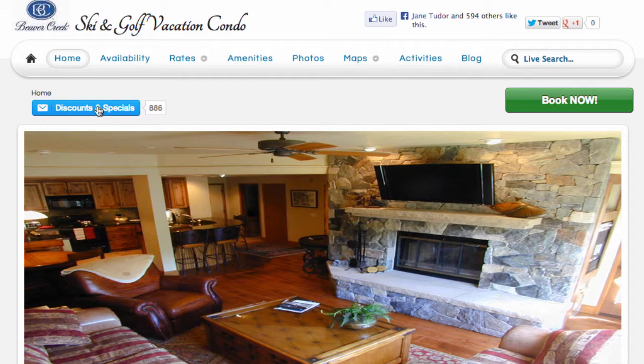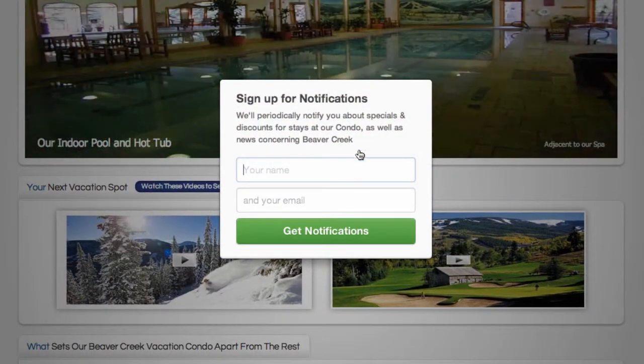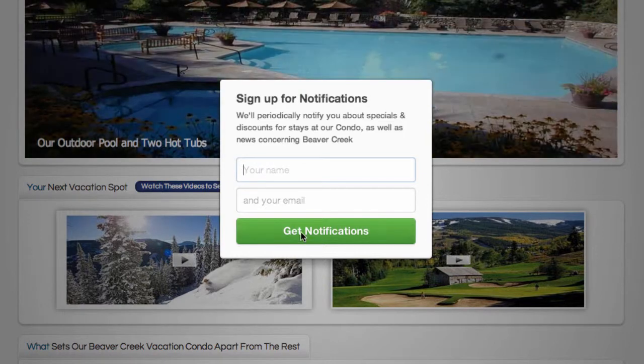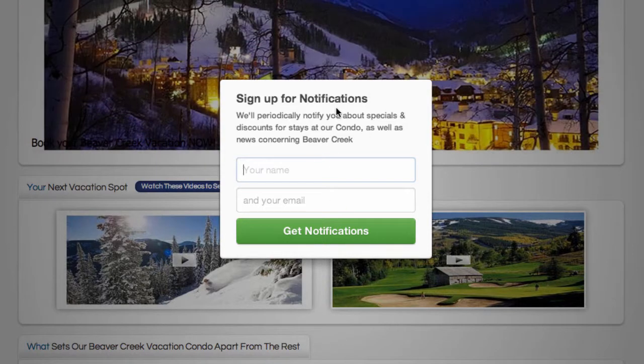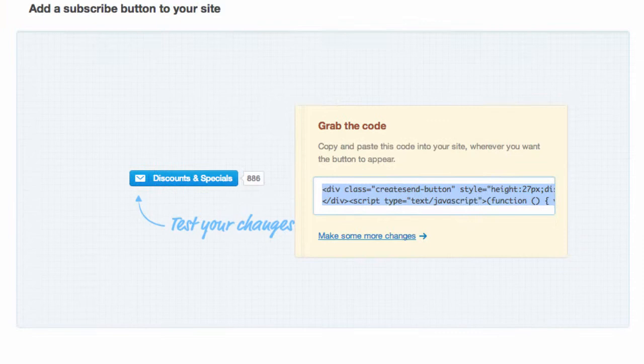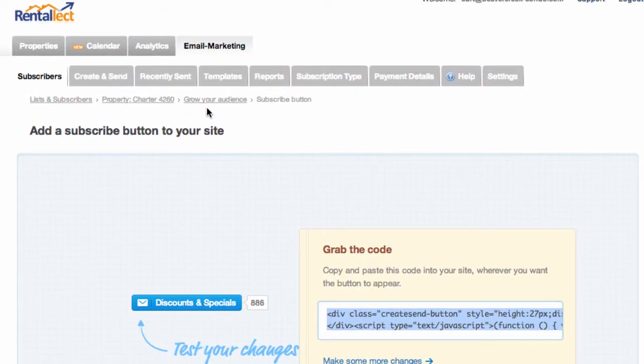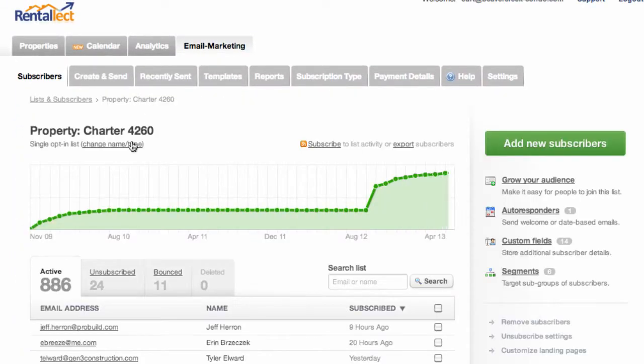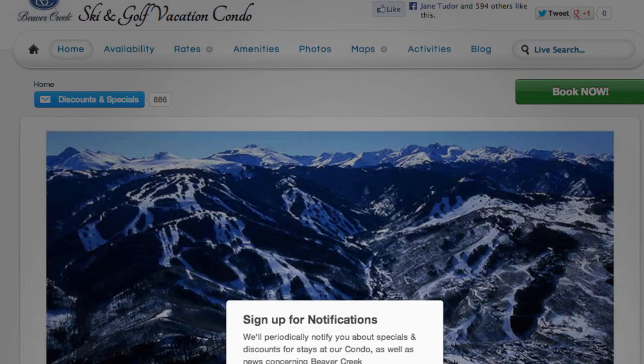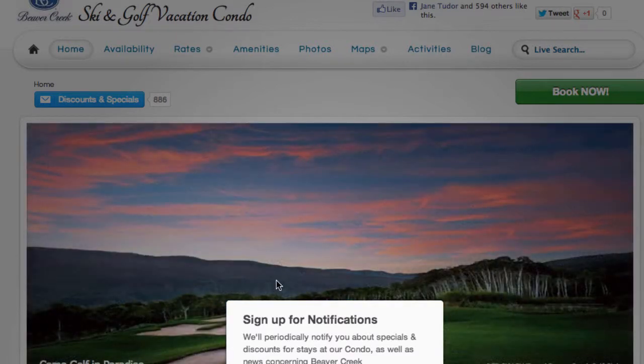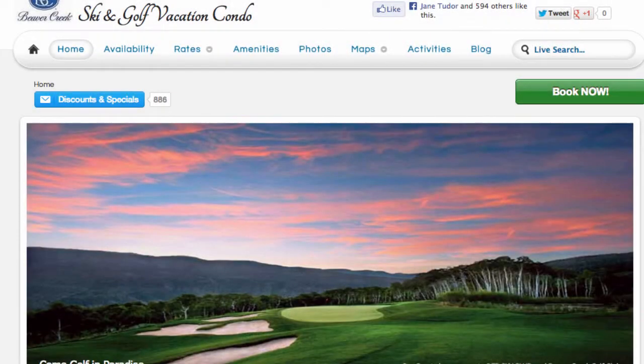If someone comes along and they click this button, the dialog that we also designed over on Renelect comes up, and the visitor will be able to give you their name and email address, and when they click get notifications, this code will speak back to your account back here on Renelect. If we go back to the list, then their contact information will show up on your subscriber list, and you can use that for whatever email marketing campaigns you desire. And that's just one of the ways we get people onto your list, but this happens to be a pretty nice way to do it.